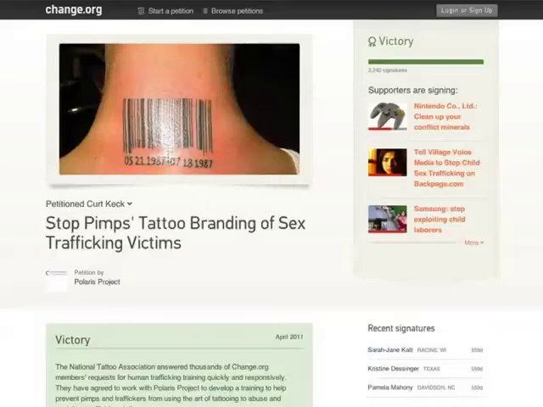All right, next example is a group called the Polaris Project. And they are an international anti-human trafficking organization, primarily based out of the United States and Japan. And it's their mission to end the terrible practice of human trafficking. And one of the ways in which human trafficking is aided and carried out is by the branding of human trafficking victims. In this case, the Polaris Project was targeting the branding of sex trafficking victims.